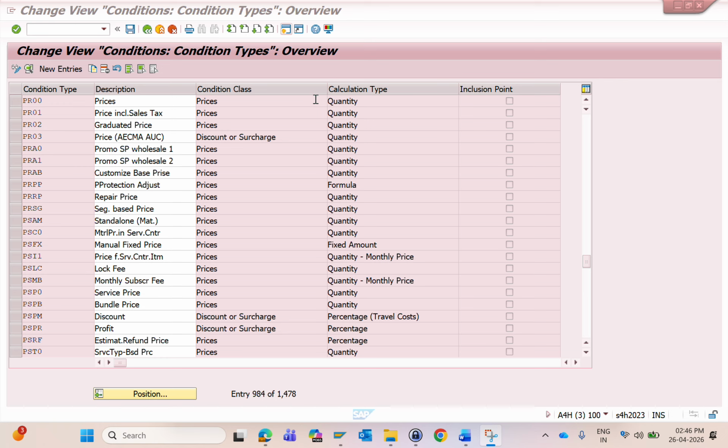In today's video, we will discuss the controls of condition types. In the previous video we already discussed the different types of condition types in the pricing procedure for the base price, tax, discount, surcharge, VAT amount or cost amount, all those things.